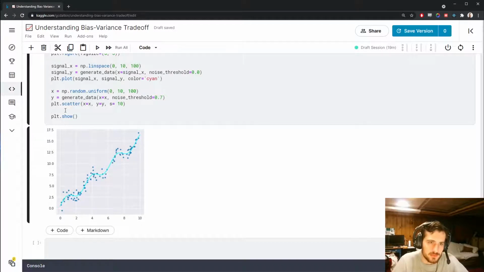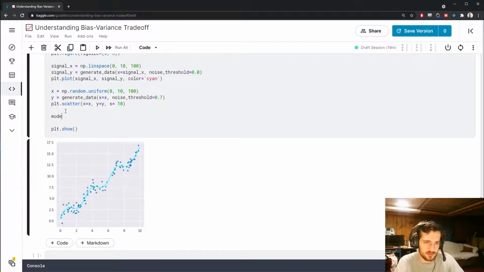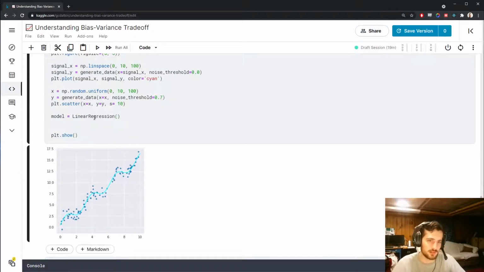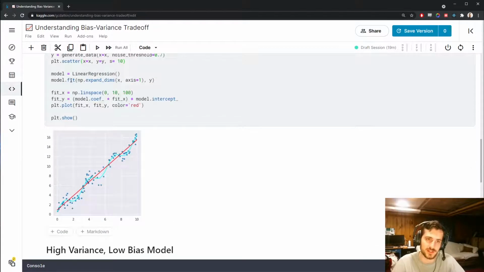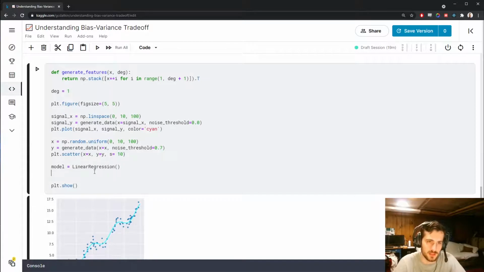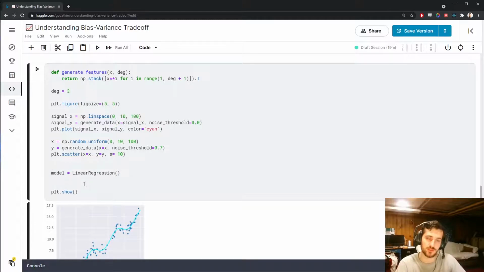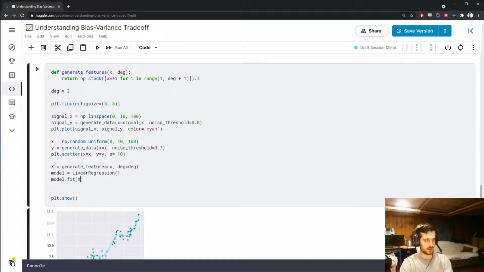So what we're going to do is, after we plot the scatter plot, we're going to create a new model, which is linear regression. But this time, instead of fitting on just the single feature called x, we're going to fit on all of these polynomial features. Why don't we bump degree up to 3, so that we have 3 different features, which will be x, x squared, and x cubed. So we want to create this new matrix of polynomial features, so I'm going to call that capital X, and that's going to be using the generate features function we created that takes in the little x and a degree of size degree. Then we create the model, and we fit the model on the big X and Y.